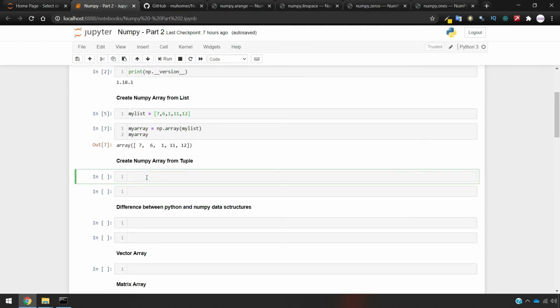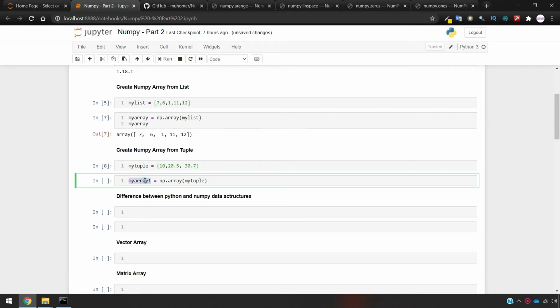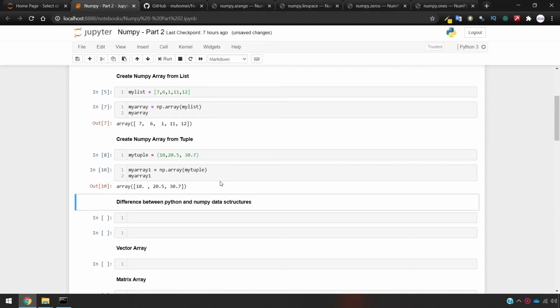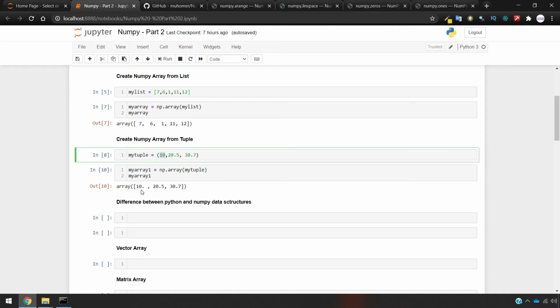I can also create NumPy array from a tuple. I can create a tuple first, mytuple. Within the brackets, I can give it some random values, 10, 20.5 and 30.7. I can hit shift and enter to execute this cell. The cell is executed. Now I can create a new variable called myarray1 and I can type np.array and within that I can pass my tuple. And I can access myarray1 variable in the next line to see the outcome of array. Now if I hit shift and enter, I can see the array has been created. But there is one thing to note in the outcome, that I passed 10 as an integer here, but it is promoted to a decimal number because NumPy can only have one data type and that's why it has converted all the numbers to decimal numbers.